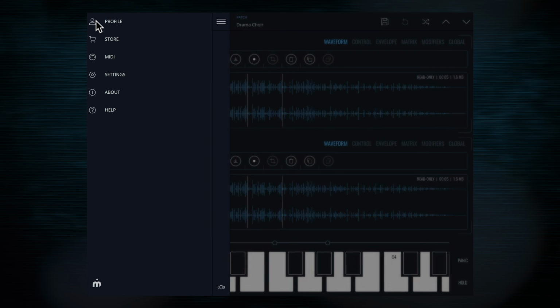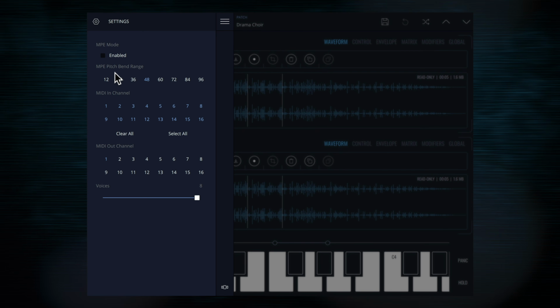Settings can be found just here. Here you'll see menus for your profile, online store, MIDI, and the main settings. These include options for engaging MPE mode, setting pitch bend range, MIDI channels, and the number of voices, useful for unison mode, which I'll look at a bit later.